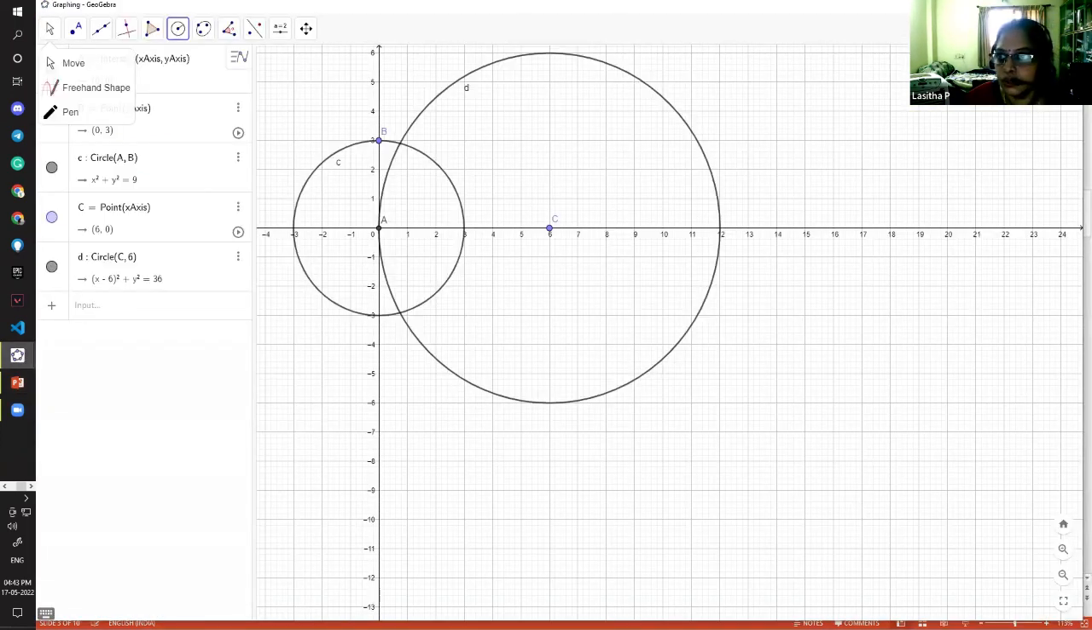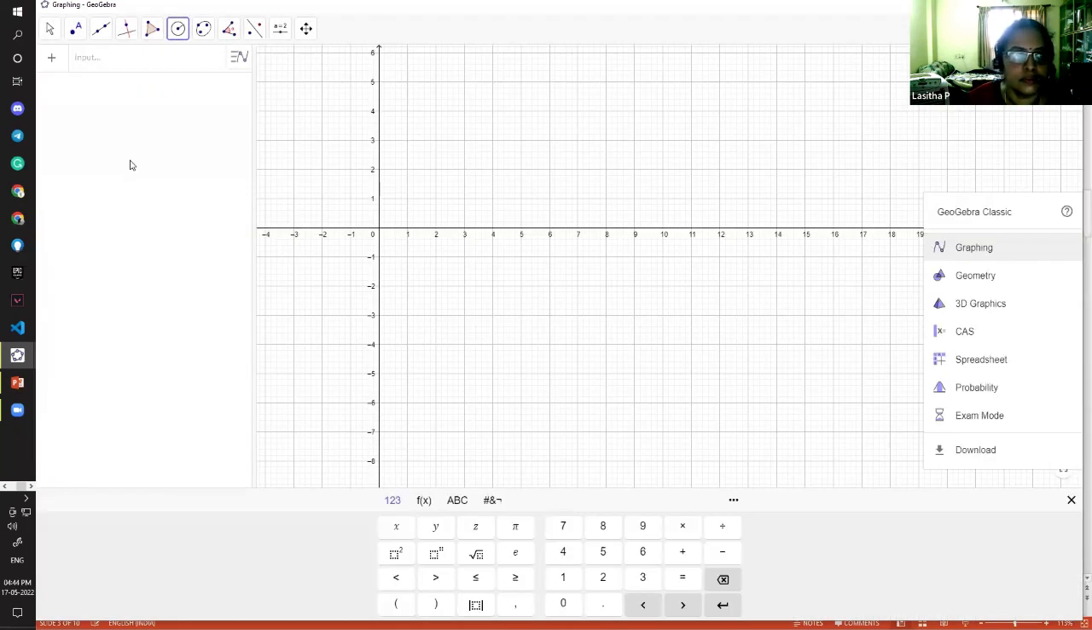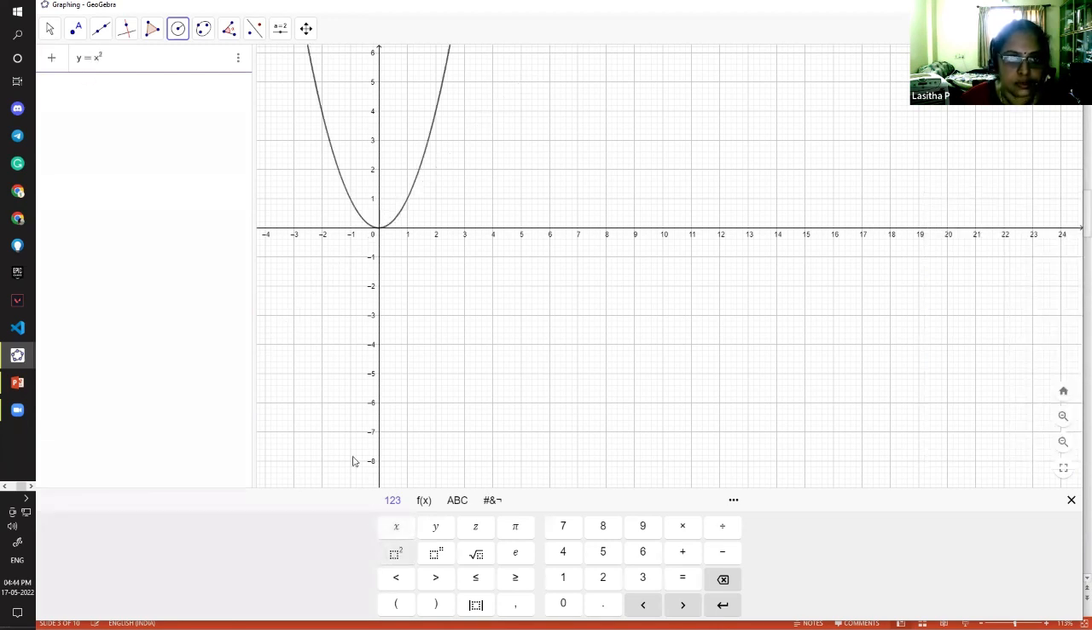So let me take a new one. New spreadsheet. Automatically it will ask you whether to save the old one or not. So don't save; if you give it, you will always get that prompt. So my first one is a function. You can either give a name or simply y is equal to x square. You give it, and the keypad will be available here. So y is equal to x square. I am giving the function here.